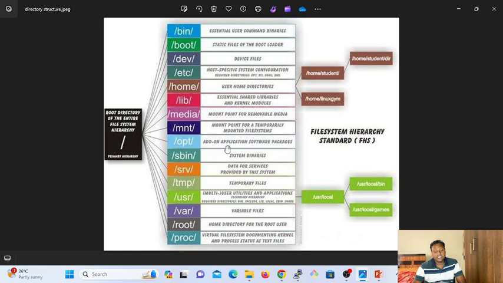Next is opt. This is optional. If you want to install any application, maybe Chrome or Mozilla Firefox, those things will be installed under slash opt, so that we can easily identify over there, yeah, this application is installed, so this is the location.